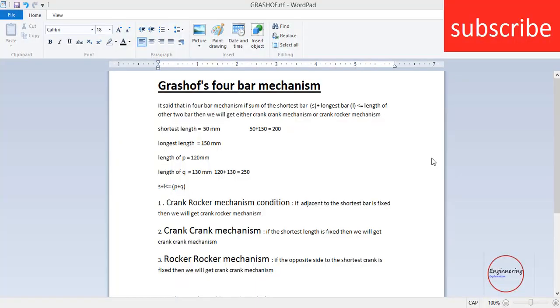Namaste guys, in this video we are going to learn with 2D animation what is Grashof 4-bar mechanism. So first of all, let's understand what is Grashof 4-bar mechanism.